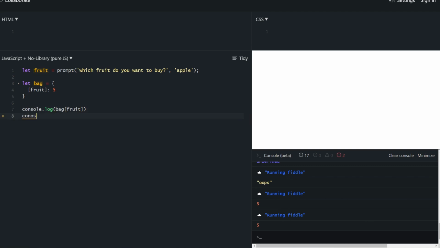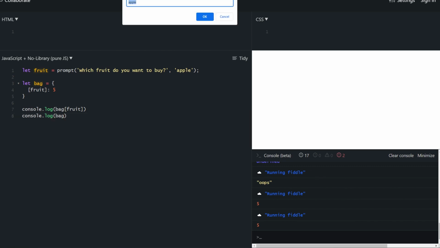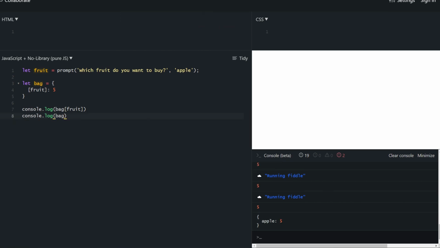Let's look at what the actual bag object is. Let's run the program again, input apple, and we see that we just have a plain object with the only property apple. Let's try and do peer this time. And now we have an object with the single property peer.